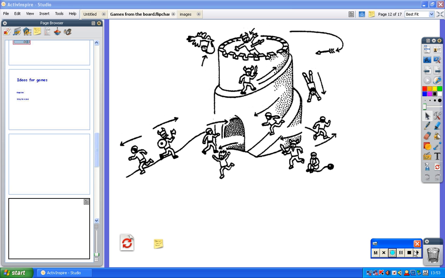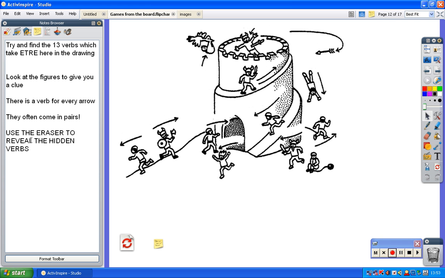Okay, so I've got a nice image that I've downloaded from the internet from an MFL website, surprise, surprise. I would then take my eraser, which you can see me doing here. Nice big eraser, I've taken it from one of the larger ones. Okay, and I know that for every arrow I have a verb, and if you can see here, and let me just go back to my select tool and look at my notes on the notes browser, just to remind myself, I've said use the eraser to reveal the hidden verbs, and there are 13 of them, I've told myself. Okay, for every arrow there's a verb and they often come in pairs, so there's quite a few hints there.